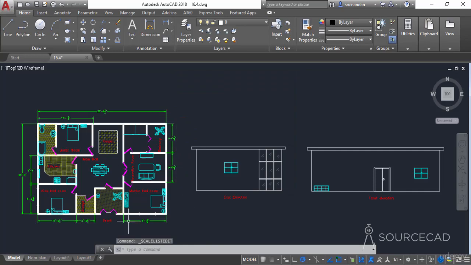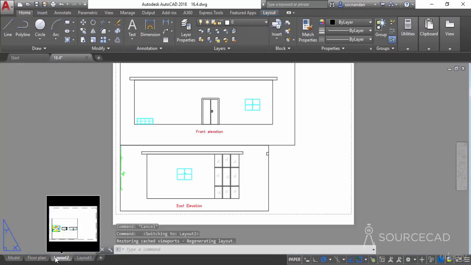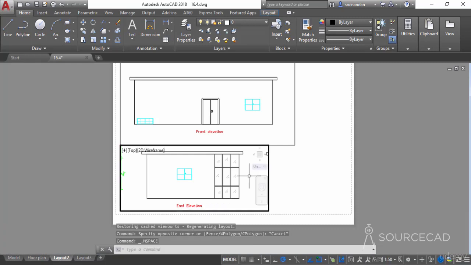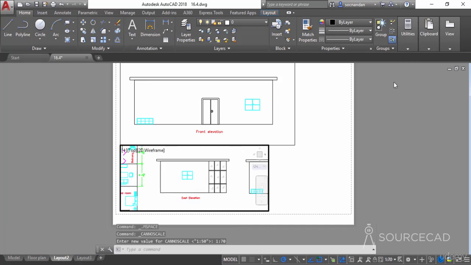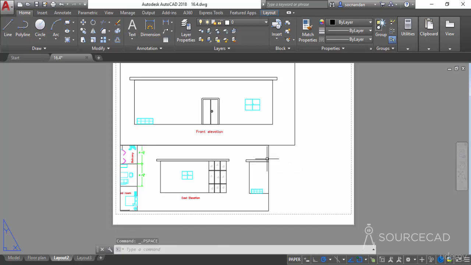Now the scale has been added. Let's go to this layout 2 and once again double click inside this viewport, go to this option and here we have 1:70, the custom scale. Let's click on it and we have it now added, and you'll see that the size of this east elevation will decrease appropriately. Now I'll double click outside and here we have it.